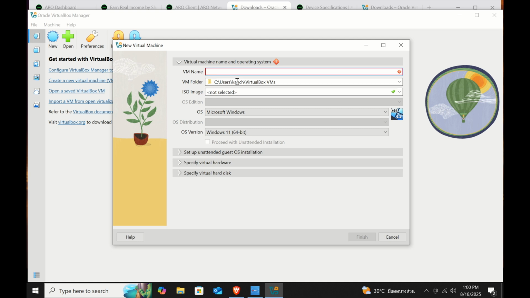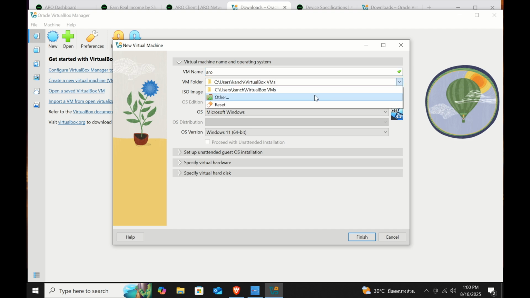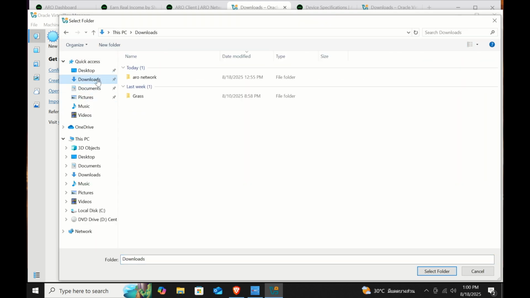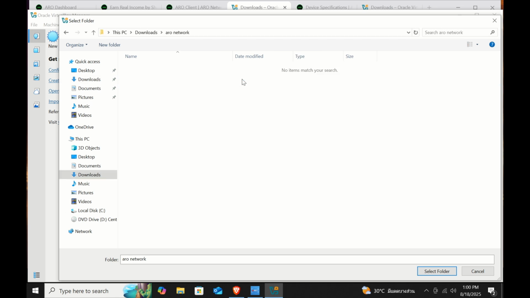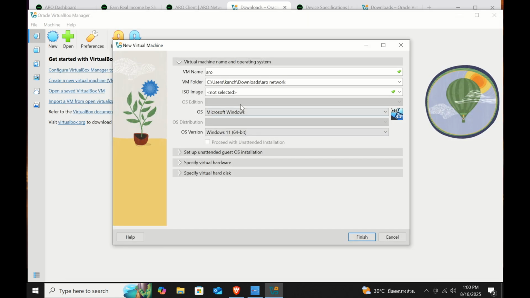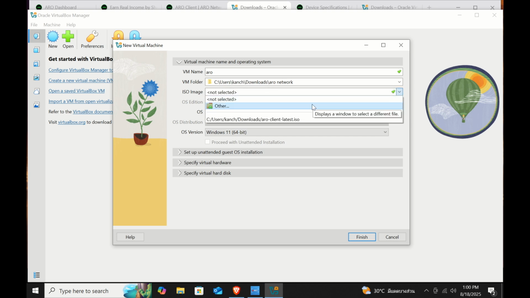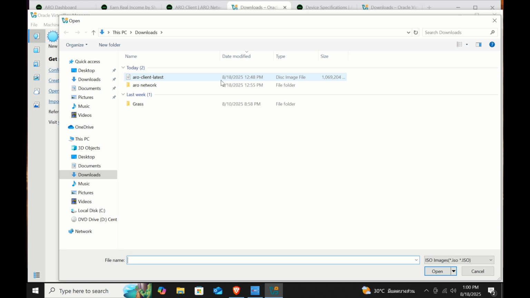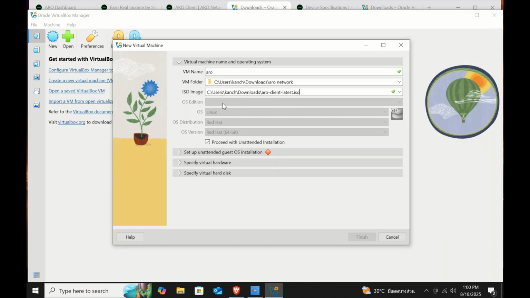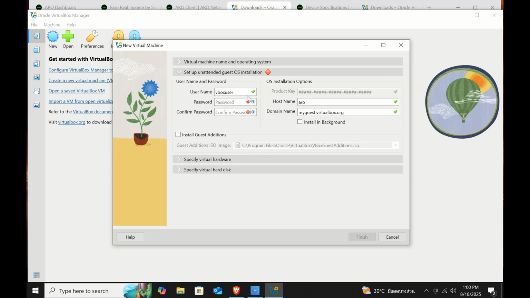new VirtualBox. So let's go with the name Arrow. I created a folder to store the information already, so you guys are gonna have to do the same. So I select the folder already, Arrow network, and then the ISO image is the Arrow client latest that we downloaded earlier as well. So open all of that, and then we're gonna have to set the password.